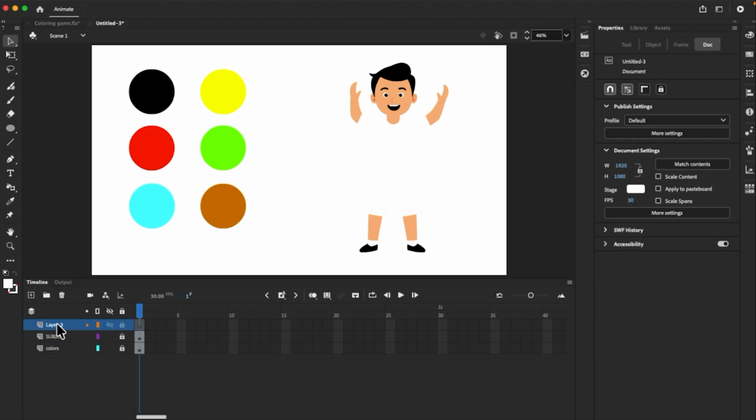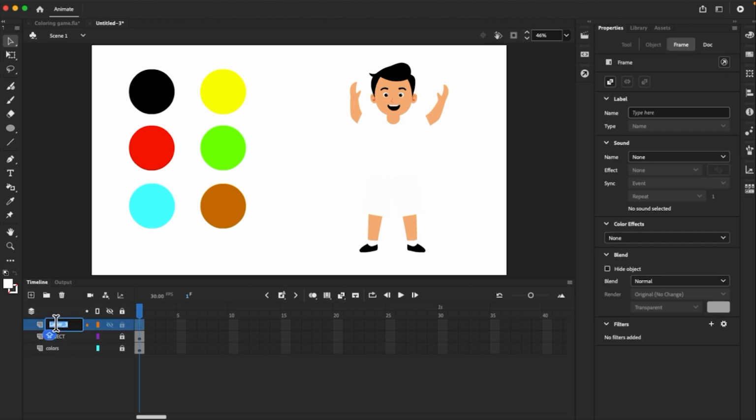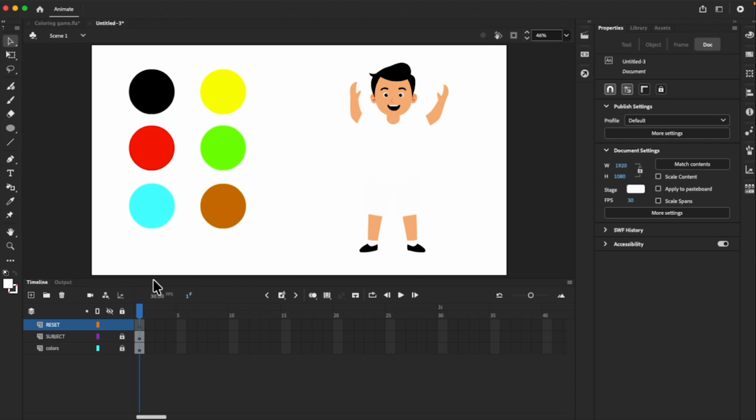I'll make another layer. It's always best to put everything in different layers, or all your shapes in different layers. So I'll make a new layer and I'll name it as reset button. Because once we color and if we want to make changes, we'll need a button by the click of which everything goes back to its original form. That is why we need the reset button.